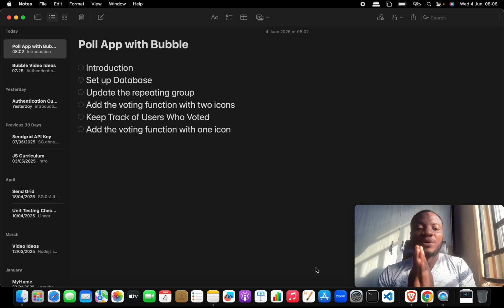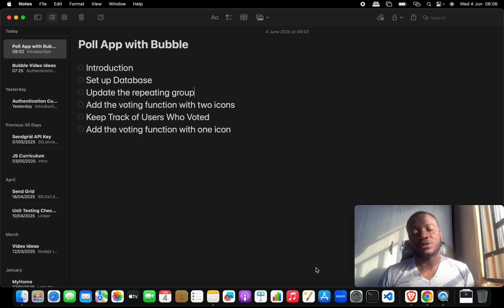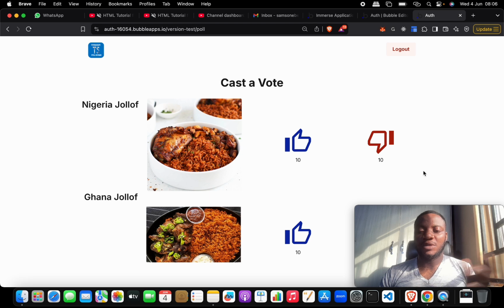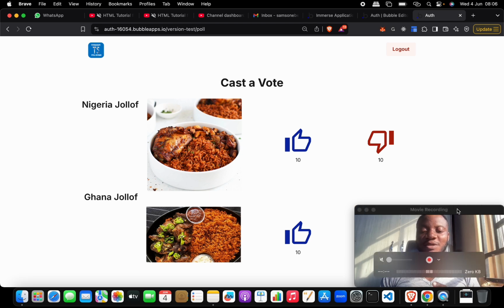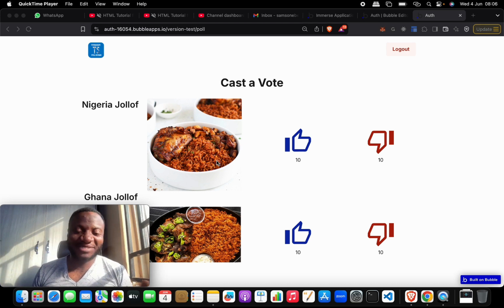We'll be looking at how we can create a voting application using Bubble. Now, we'll do this in two different ways. First of all, we'll be using two icons and then we'll be using one icon to see how we can do this using Bubble. I already set up the screen that I'll be using, and interestingly, we'll be doing a vote for Ghana Jollof and Nigerian Jollof. Now, this is an ongoing battle.